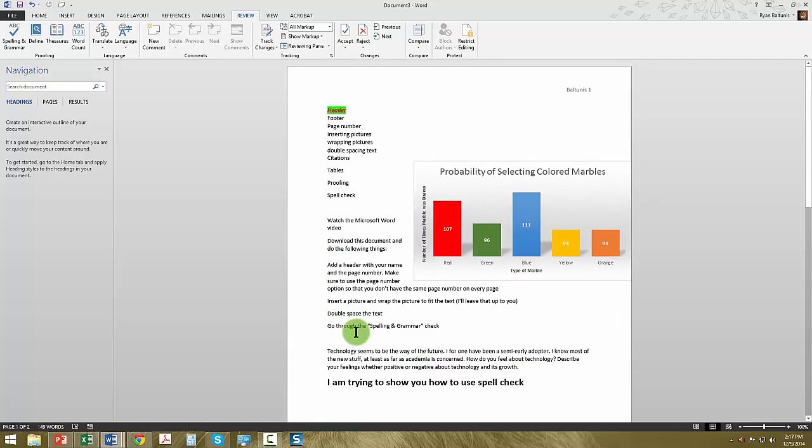So I hope you find this useful. I hope you delve into Microsoft Word and maybe find some things for yourself. Explore, experiment. That's what college is all about. And I hope this helps, guys.